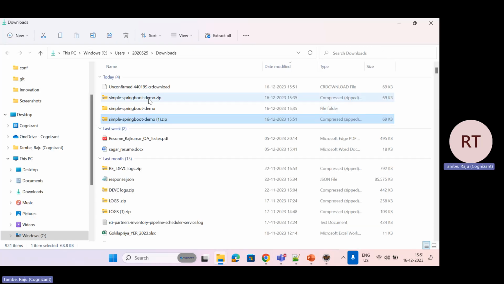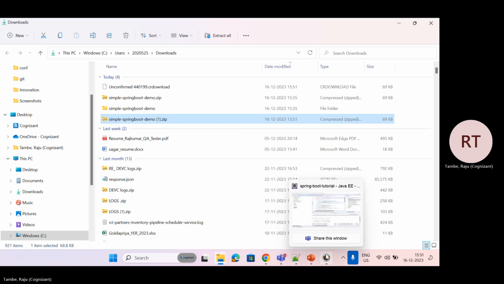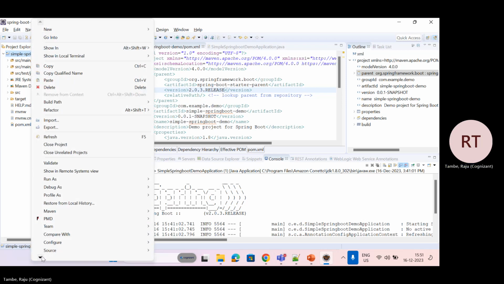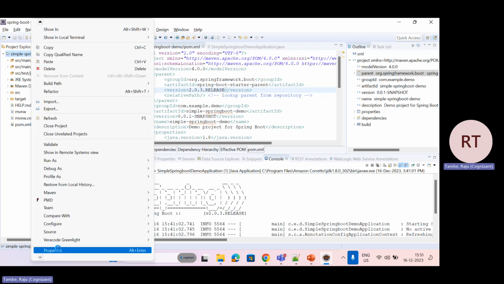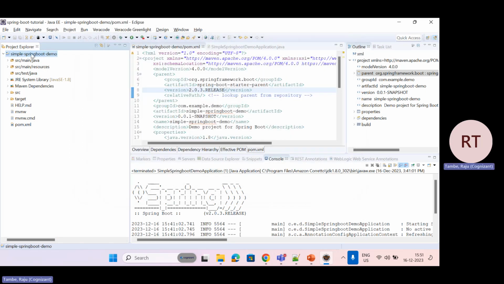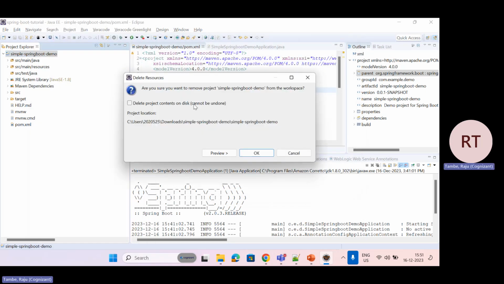I have already generated the same kind of project, so it is there. I will delete this project. I will show you how to import and run the project.